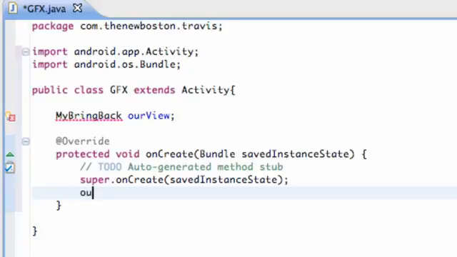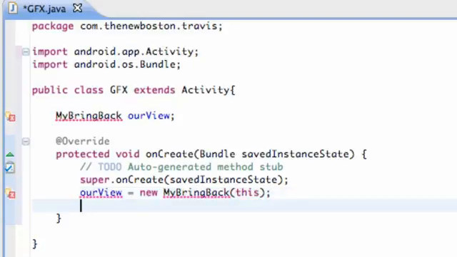So now we're going to say our view, which is that variable we set up that can work within this whole class, equals new MyBringBack, and then we're going to pass in this. Again, as of now this means nothing. The computer's like, what's going on? You're confusing me. But it's all going to work out. So we're going to say setContentView now equal to our view.